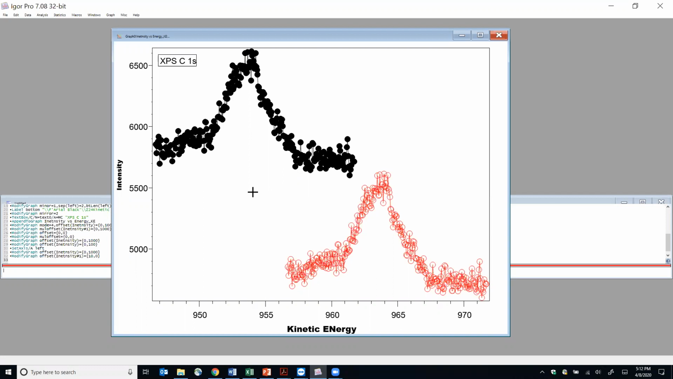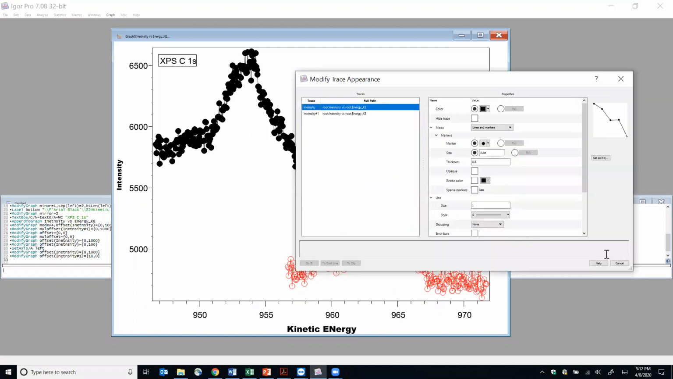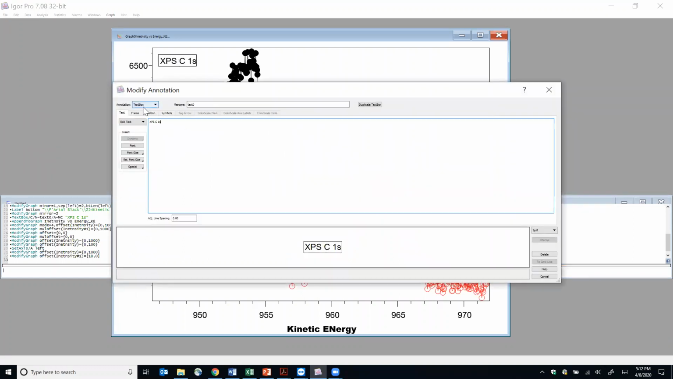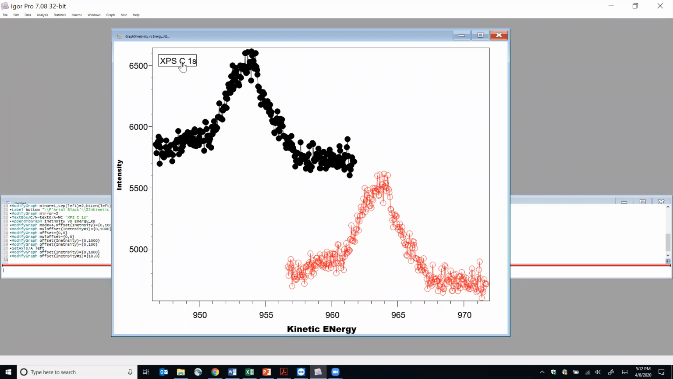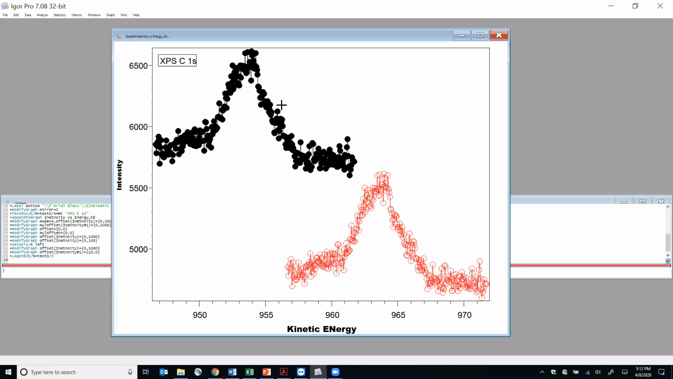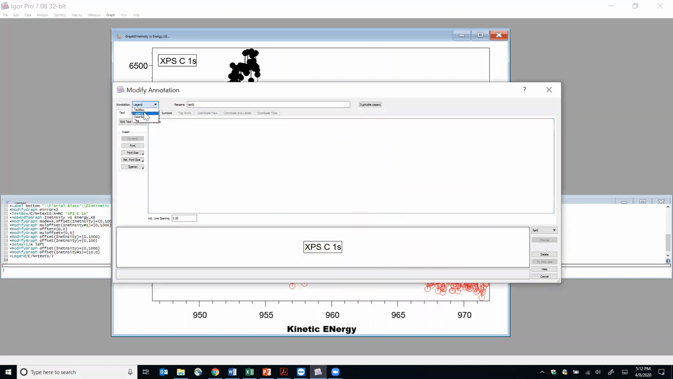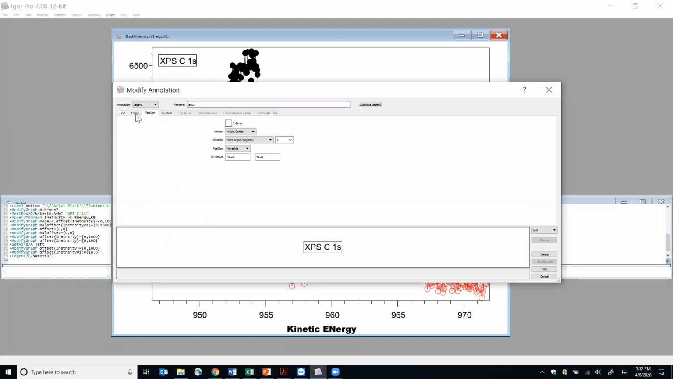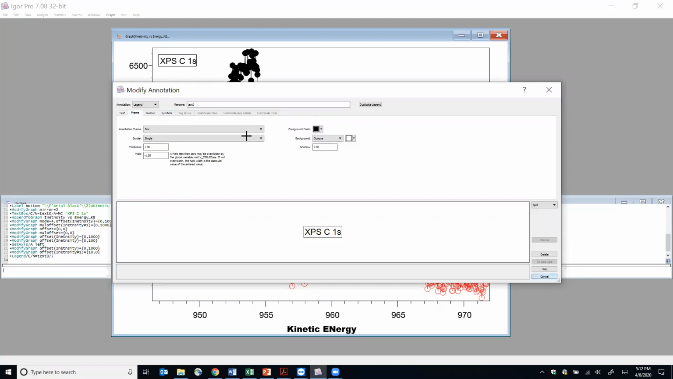For example, I can also add a legend, so I can go to the legend here. You click, for example, on the annotation here, and instead of text box, you can go to legend. I'll show you what the difference is. Where is it? What is the difference between that?